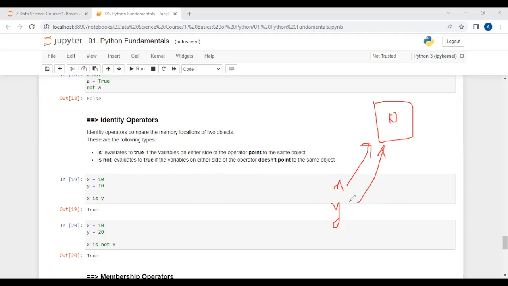Yes, x is y. x is nothing else than y. And when I put y equal to 20, so now y points to 20. So is x y? No, x is not y. So yes, x is not y is a true thing.